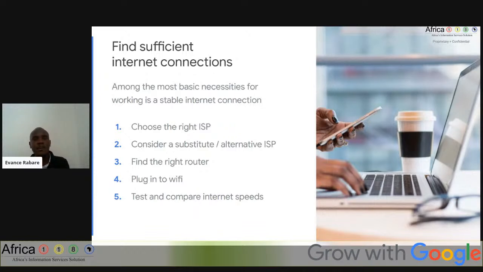And also you need to test and compare the internet speed. So if you have an option, you can test and compare internet speed, so you can work and change the location. For instance, if you have a router and it is inside a shelf, it means the internet strength will be very weak. So if you find that the internet is very weak, you take it out from the shelf and put it on top of something high, where you'd be able to get a strong internet signal.